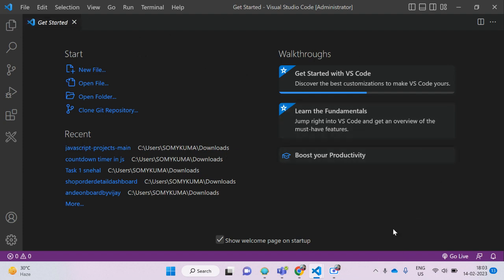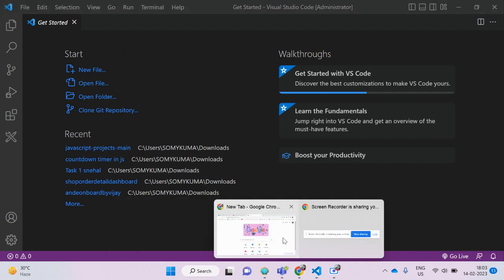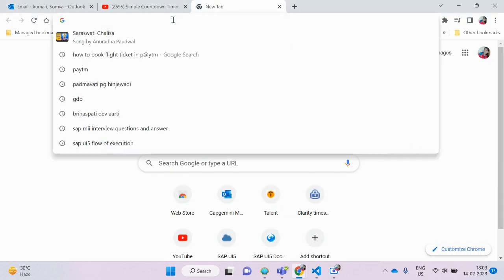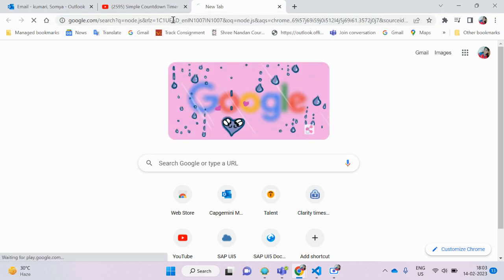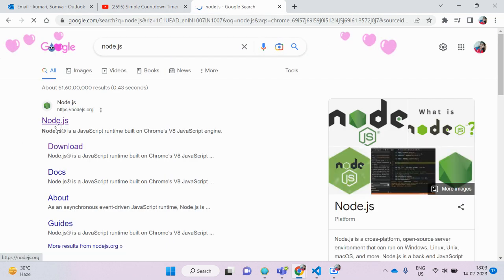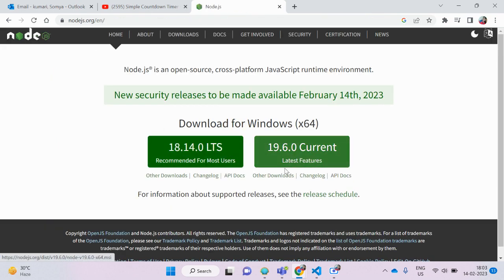Before doing anything, you must install Node.js. Firstly, install Node.js on your PC. This is Node.js, you can install it. I have already installed it on my PC, so I don't need to install it again. But if you have not installed Node.js, then you must install this.